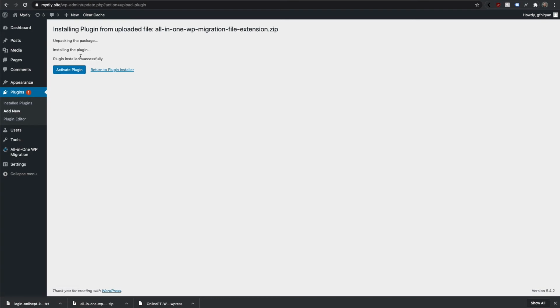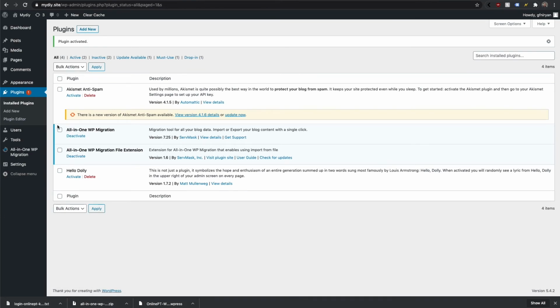So when that installs, the next bit you want to do is activate it. And once these two plugins are activated, we can go ahead and import that website. So on the left hand side where it says all-in-one WP migration, all we need to do now is hit import.